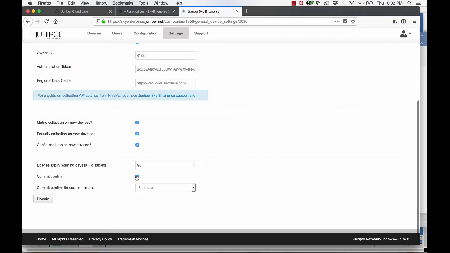With Commit Confirm feature enabled, when a config change is made for a device from Sky Enterprise portal, the device performs a commit confirm with the configured time interval. If Sky Enterprise can reach the device after the configuration change, it automatically sends a second commit to confirm that the config change did not disconnect the device.